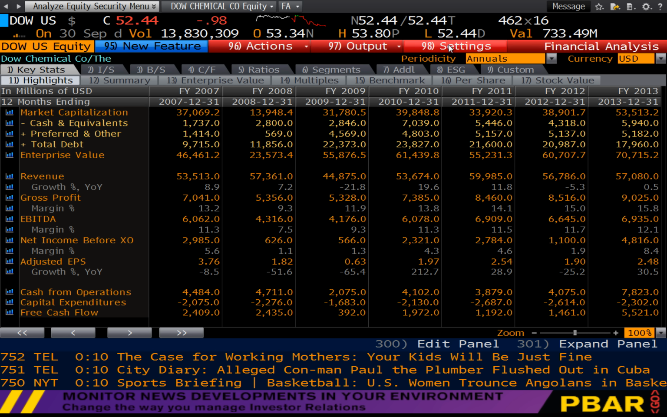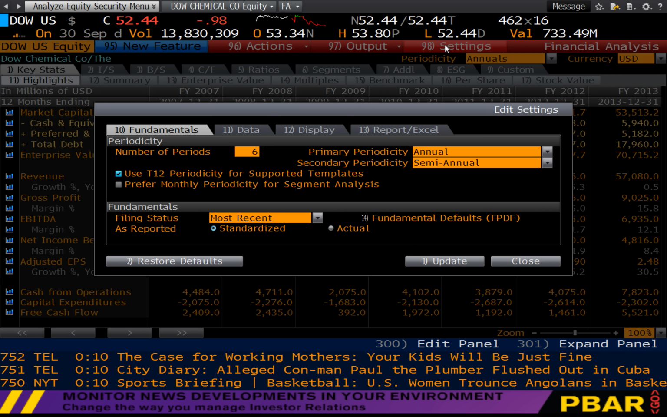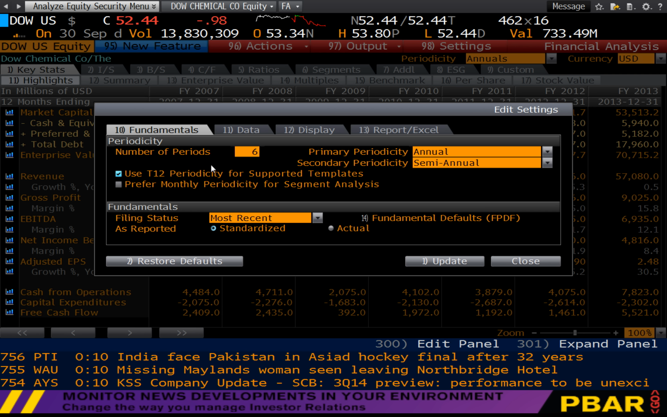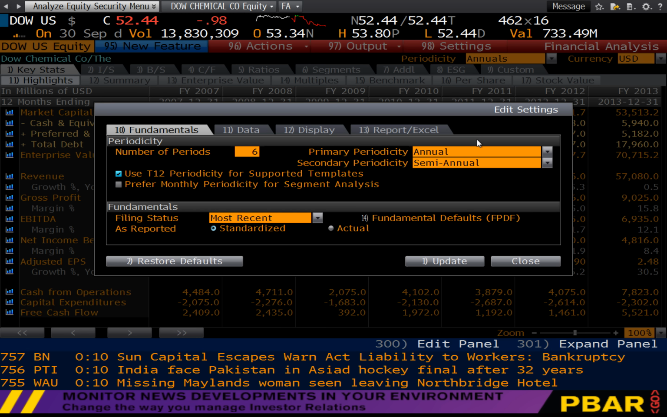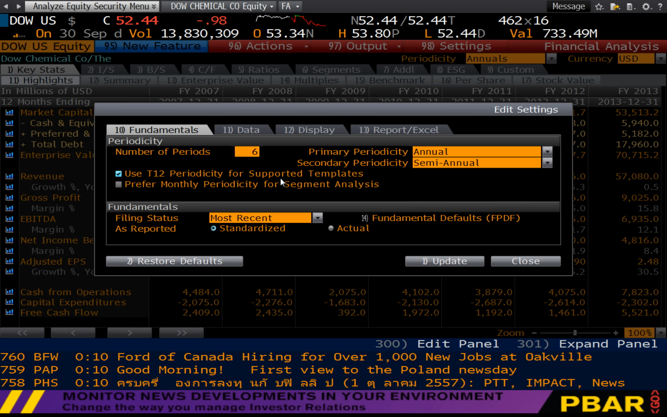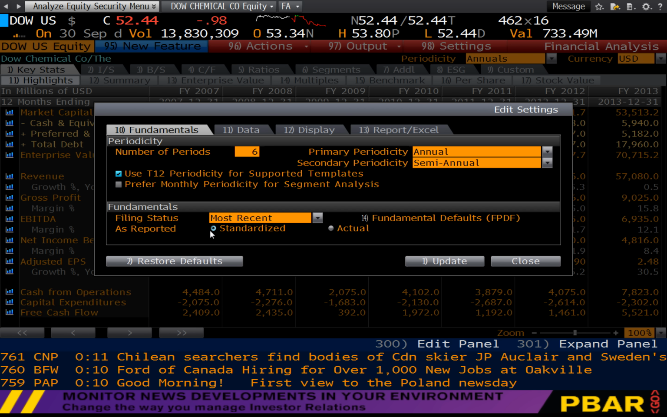So I'm going to click on the settings button here, and it's going to pop up a menu to get my export settings. First, on fundamentals, your default may not have it this way. You want to make sure that you have periods, 6 periods. If it's not 6, change it to 6. Annual periodicity. We can leave the T12 periodicity for supported templates. Make sure that's not checked. Filing status, most recent, and standardized.